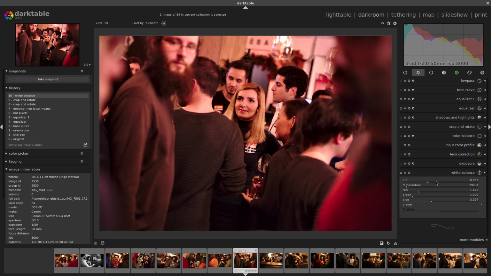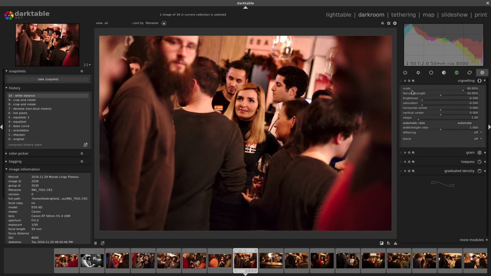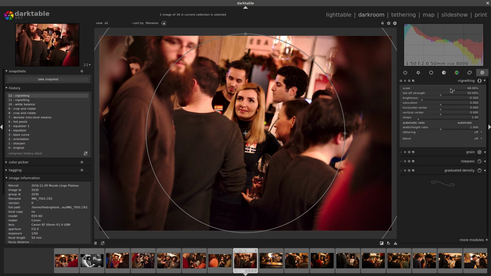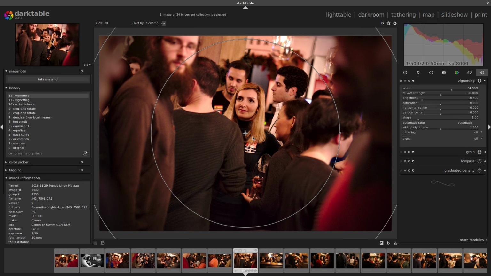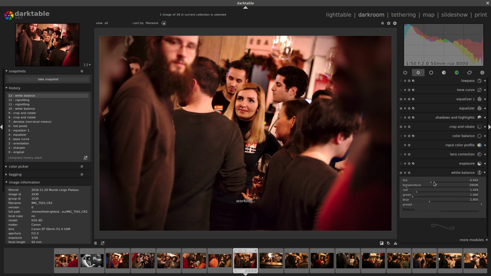Like, if I go crazy, it's going to go really, really red. But something like this, we have a little bit of a red tint. And again, we can have a very subtle vignette added to it. Perhaps a little bit less red.